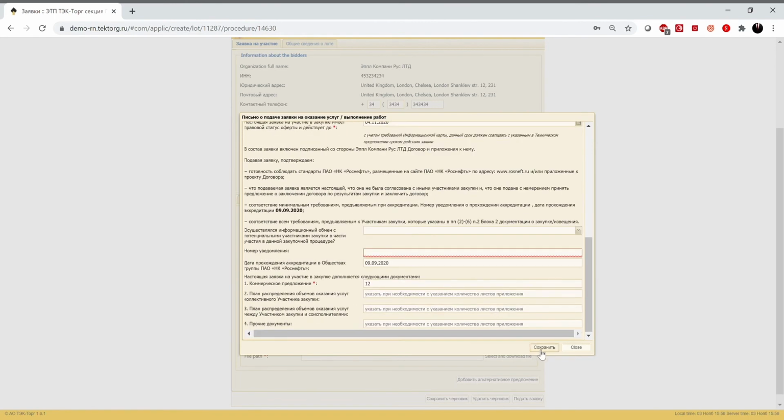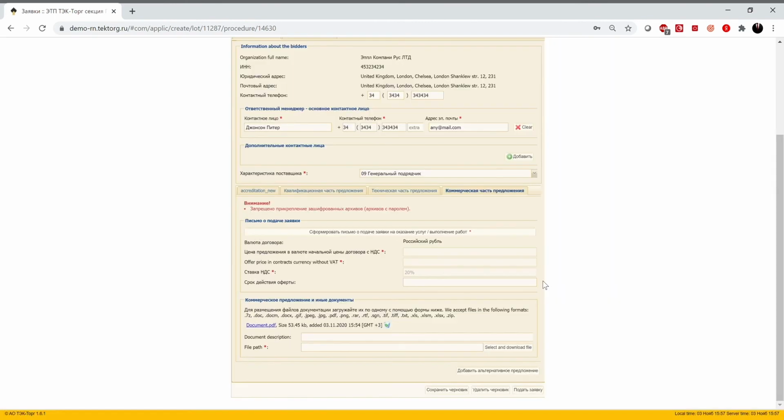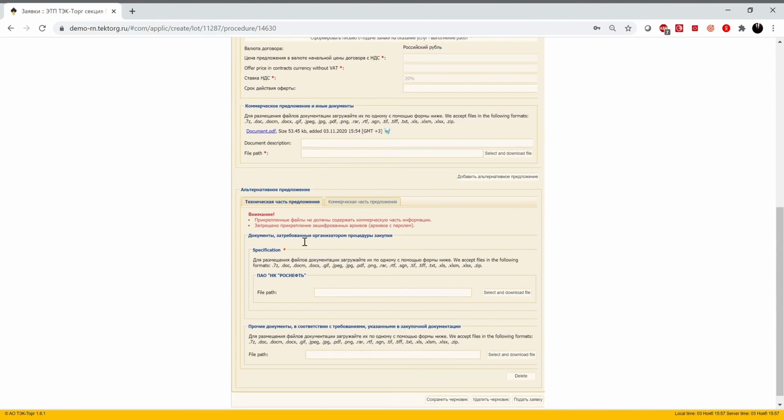Filling in all the information, click on the Save button. If the customer provides the opportunity to send an alternative proposal, you can select the Add an Alternative Proposal button, where you can also indicate the technical and commercial parts of your alternative proposal for the procedure.